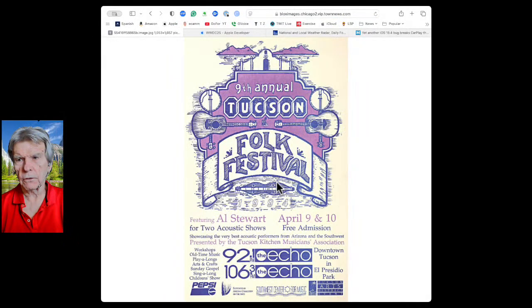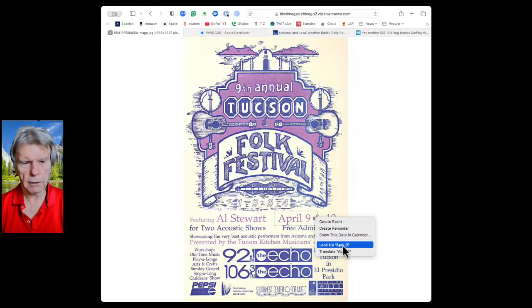So here we have in Safari a little poster for a folk festival. When we put our cursor over the date, you see we have a rectangle and a little down arrow right here. Hopefully you can see that. When you click on that, you get some choices. You can create an event. You can create a reminder. You can show this date in a calendar. You can also look up the phrase April 9th or translate it if it happens to be in a foreign language. So we're going to create an event.